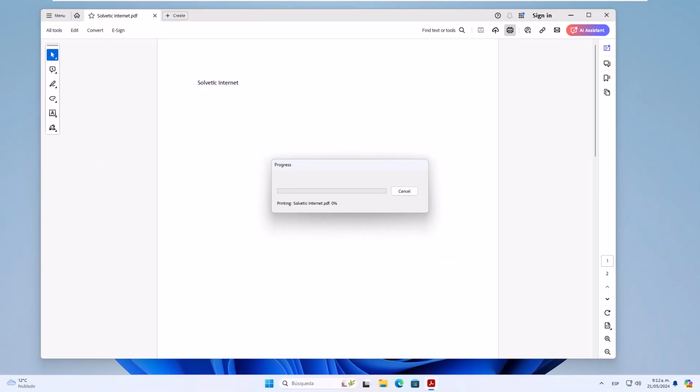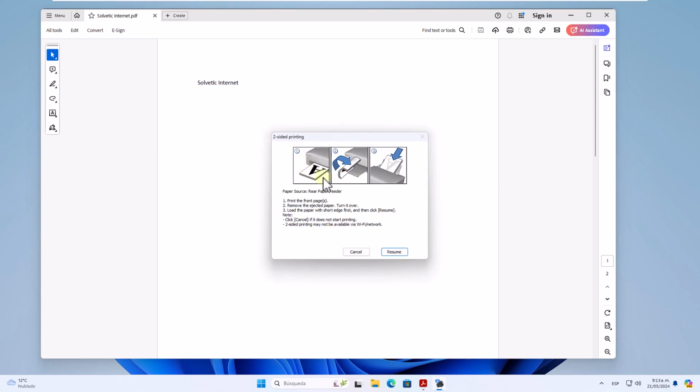This will send the first sheet, and when it has printed, you will see a message telling you how to insert the sheet into the printer for the next side. Click Resume to complete this.